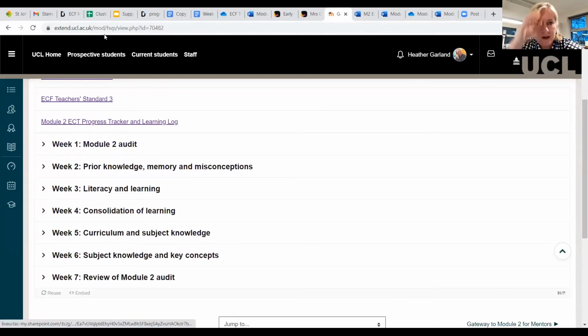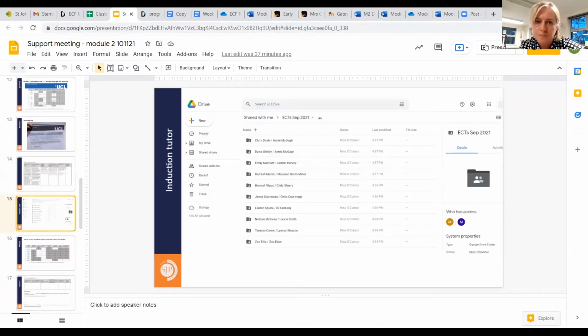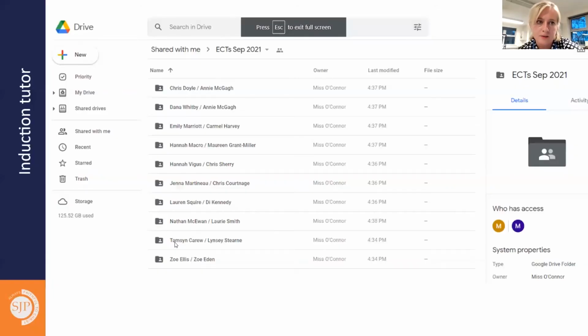Now at my school, and I know at St Mary's, which is the other secondary in our MAT, what the induction tutors have done is basically, we work on Google Drive, but if you've got a school network or any way you can share, the induction tutor has produced a folder for all of our ECTs, and then also with our early career mentors, so the mentor as well. We've got a folder for each one, and that's where the mentor and the trainee drops in these trackers.